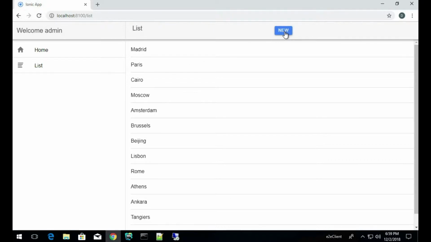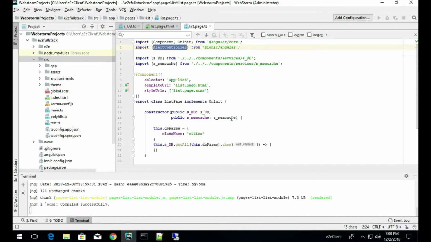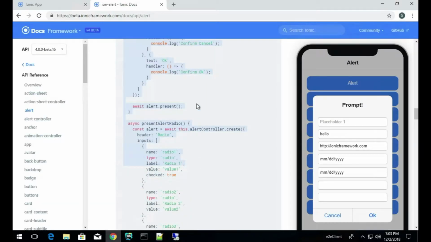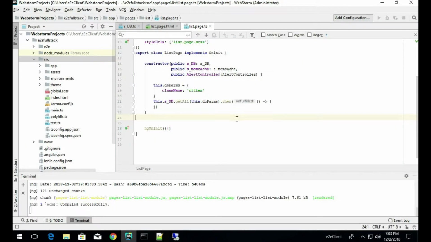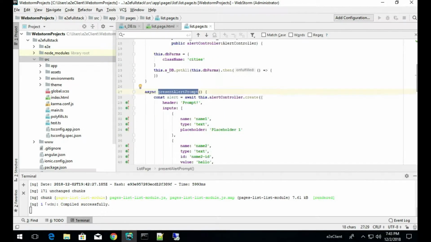But we will want it to open up an alert window so that we can type in a new city name and add it to the class. So let's first add the alert controller in the list.page.ts. And we'll add it to the constructor as well. And we'll take this code example from the alert controller framework documentation and place it right here in our list.page.ts so that we can use the alert control when we're creating a new instance or updating an instance of the data.